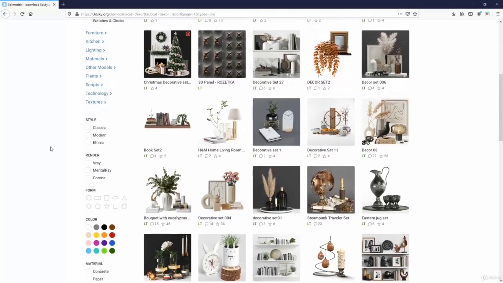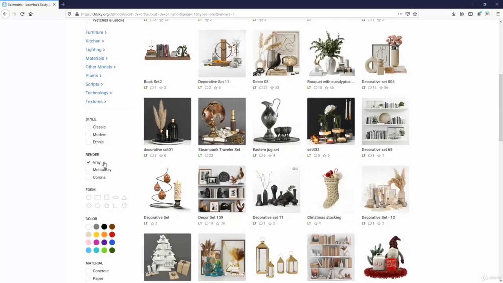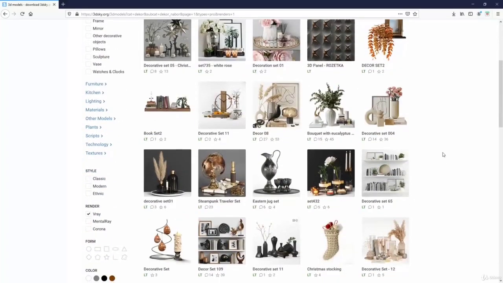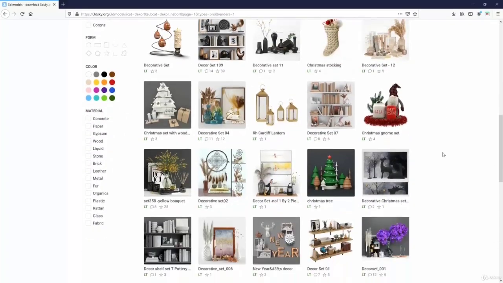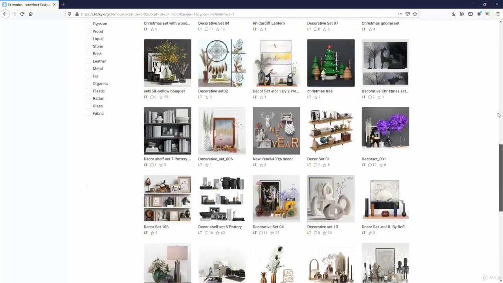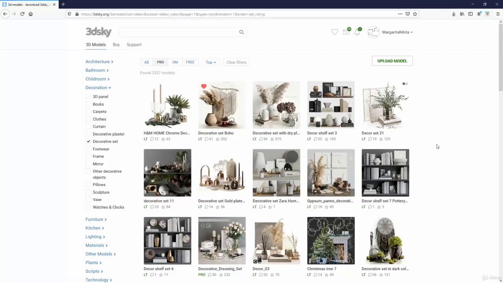Moreover, I will also scroll down here and choose Vray, which means that it will show me models that have Vray materials. If you don't narrow down your research and buy a Corona 3D model, you can import it in the Max file, but the model will have a black color. It won't recognize the materials, so you'll have to set them.